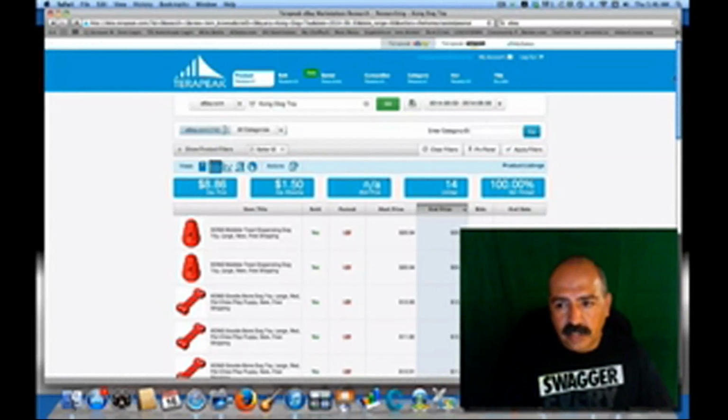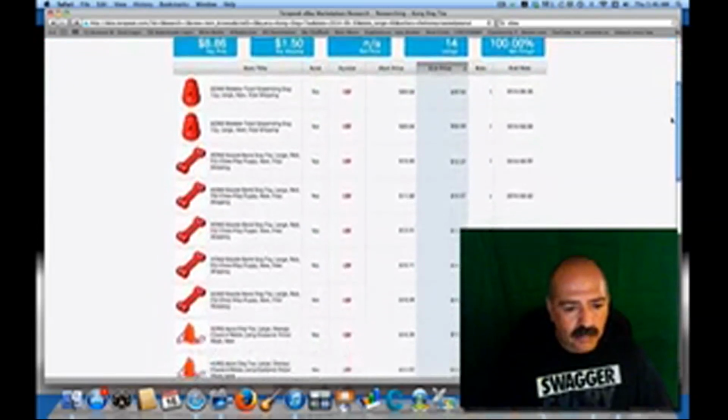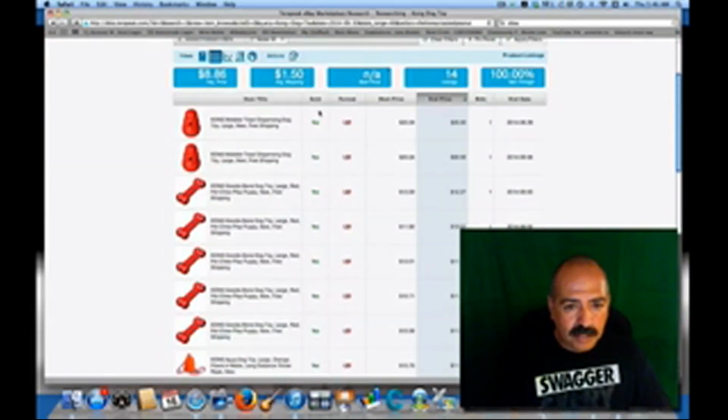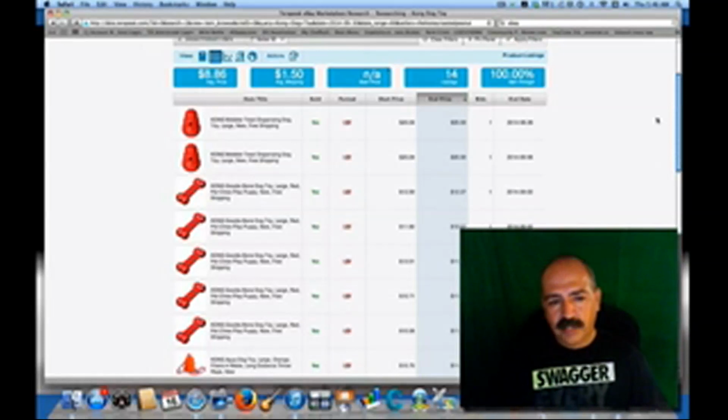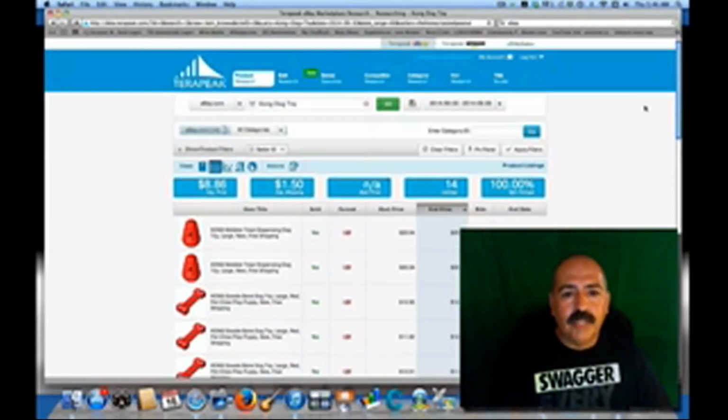So you've got other toys that you can look at that sell really, really well, and it gives you an idea. And remember, all these right here are items that have been sold. So if you want to know if the red one sells better than the black one, here you go. All the information is right here. You see that? Terapeak is great for that.